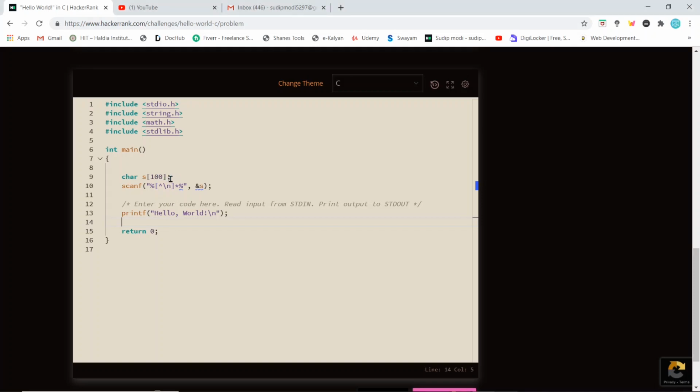Now every statement in the C language ends with a semicolon. So we end this line with a semicolon and we move on to the next line. Here we see scanf.